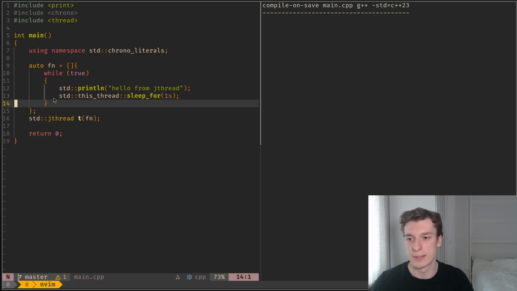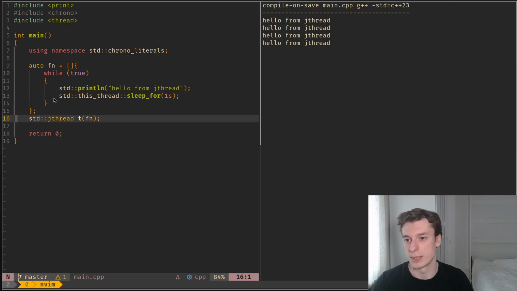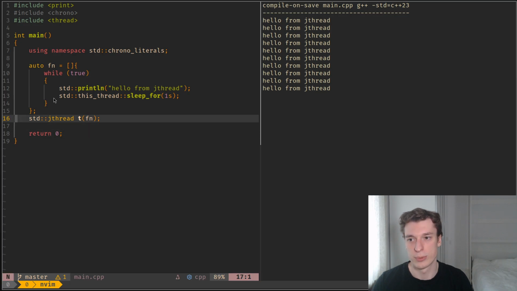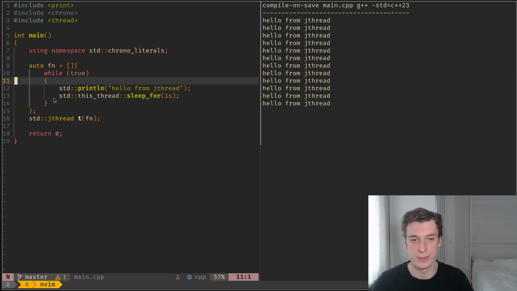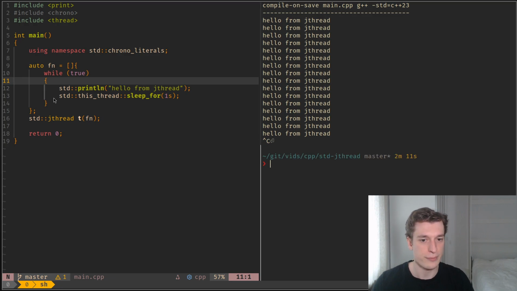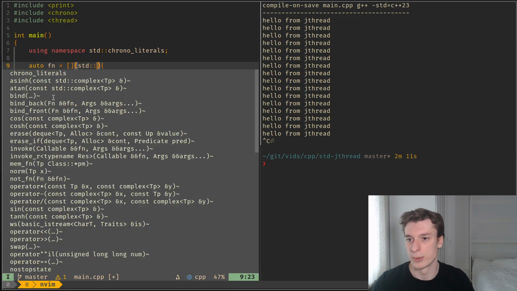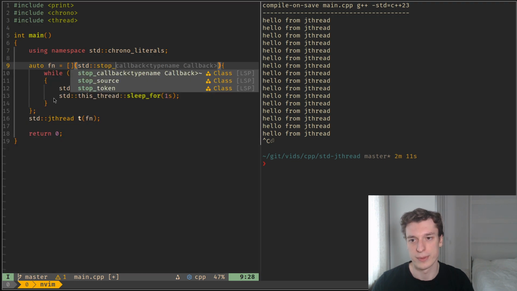And the thing is that now our program will never ever stop, since here jthread called its destructor when it went out of scope, but this will never end. So we need some kind of exit condition. So let me stop this. And for that, there is a thing that comes with jthread, which is called std::stop_token.